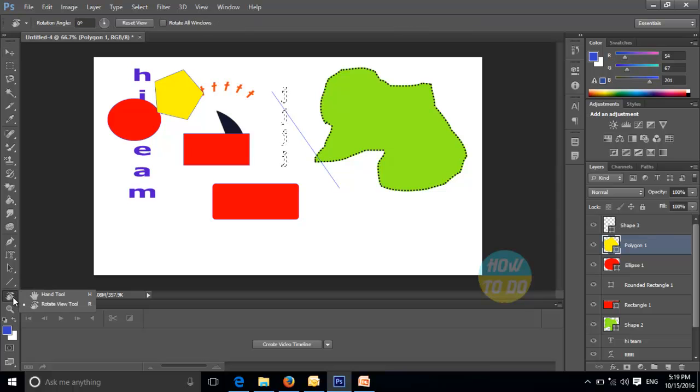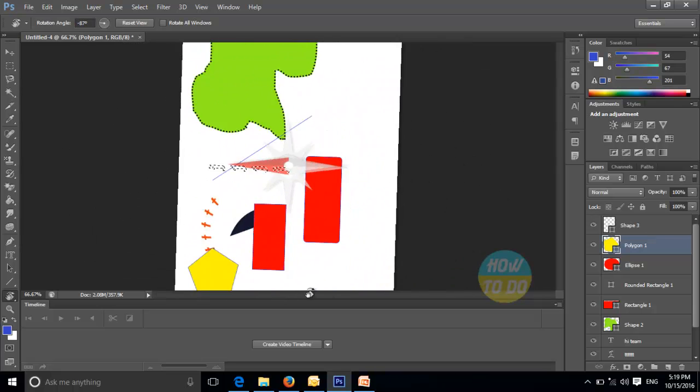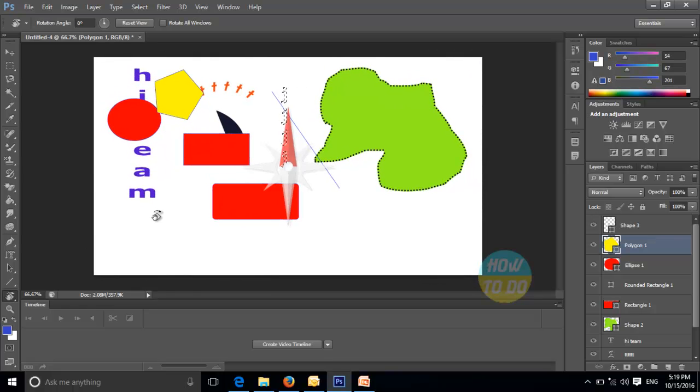Okay, so the next comes the hand tool. In the hand tool, the rotate view tool is the most important one, because with this particular thing we can go ahead and rotate the document or the photo or the effect that you are looking at. The complete page can be automatically rotated.